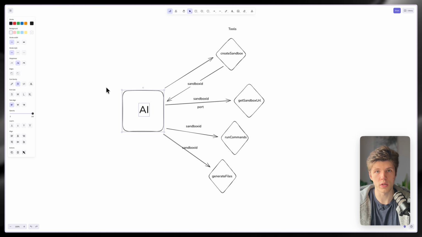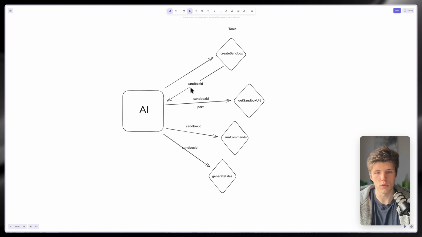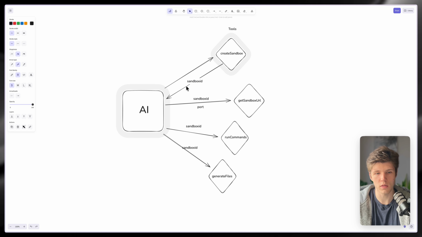So here's how our system works right now. We have AI and we have 4 basic tools. And what I don't really like about this is that we're doing a clearly defined workflow through AI. If you think about it, every time a new user makes a request, we want to create a sandbox. And at the end of each request, we want to get a sandbox URL to then get this URL to the user. So this is a clearly deterministic workflow if you think about it.